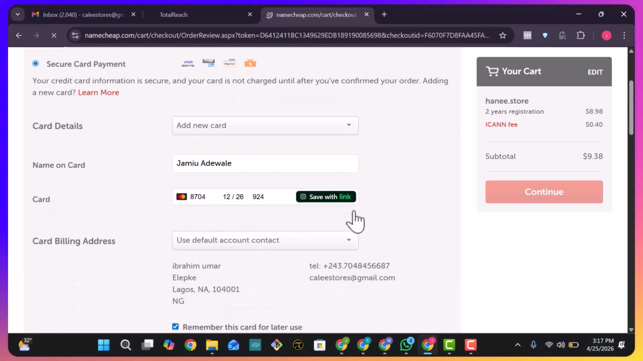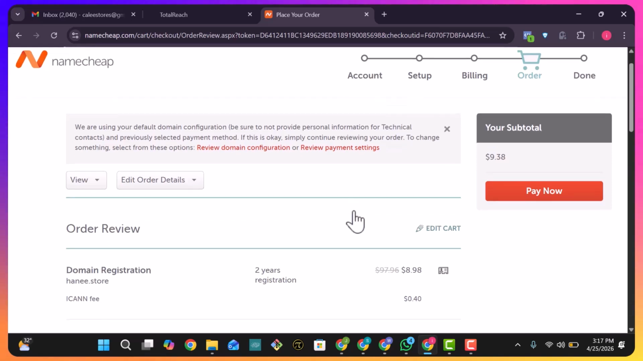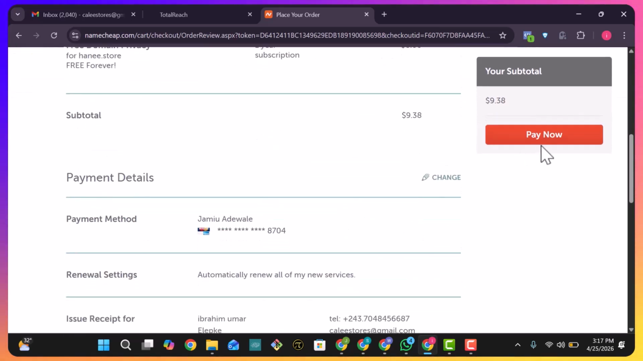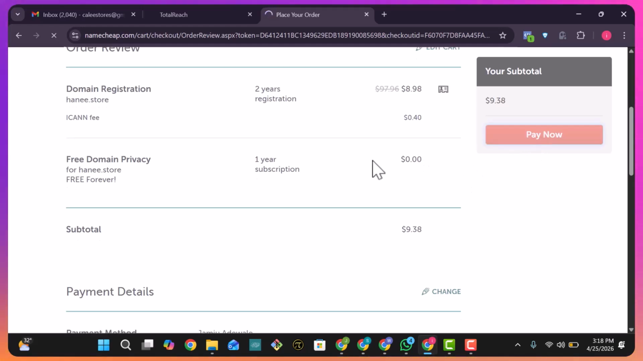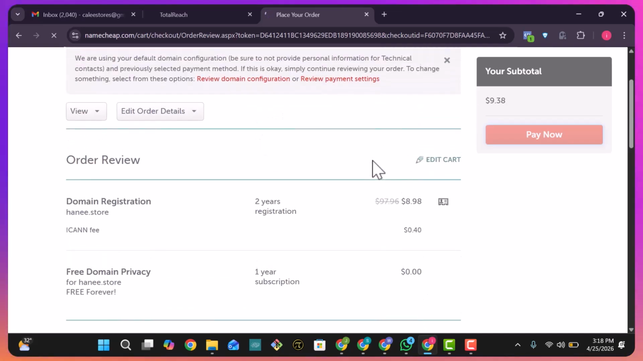Alright, we already have our card for payment, as you can see. So now we are going to make the payment. It's asking us to make the payment, so we're going to do it right now. We can check all the details, everything is fine. So pay now. We are making the payment, so it's loading.